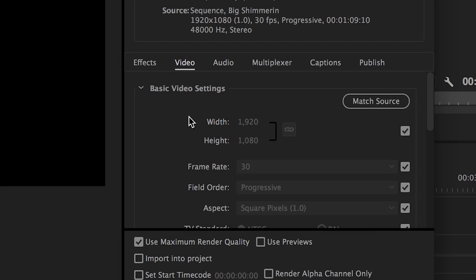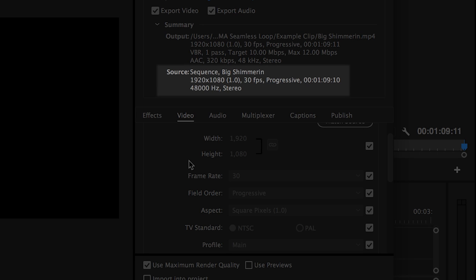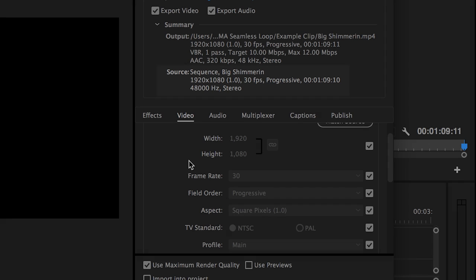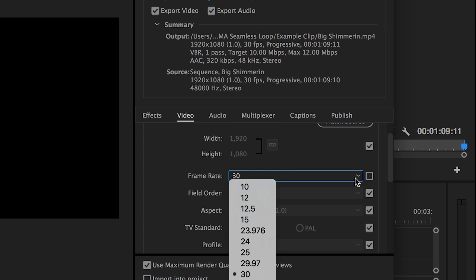Under Video, do a quick review to make sure that your export settings match your sequence settings. If you've chosen a Match Sequence option, then this should be done automatically, but it never hurts to double-check. If you need to make changes to an option that's grayed out, then click the checkmark box next to the option that you want to change and it'll be made available to you.